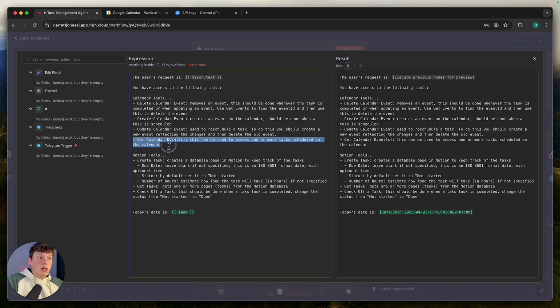And then finally we have get a calendar event or events, and this just finds the events that we already have scheduled on our calendar, so you can just ask what task do I have to do today, and it'll just list those out. And then up next we have the Notion tools.